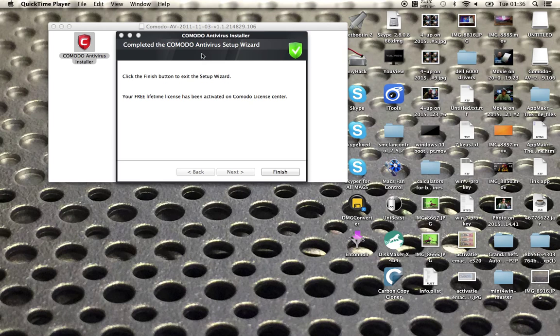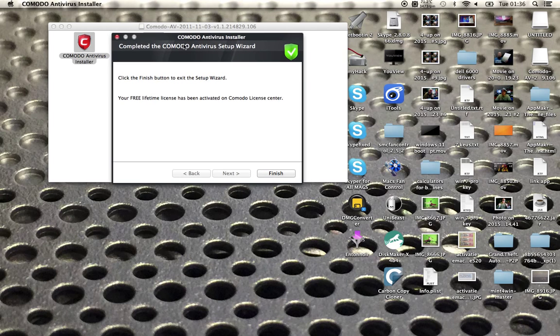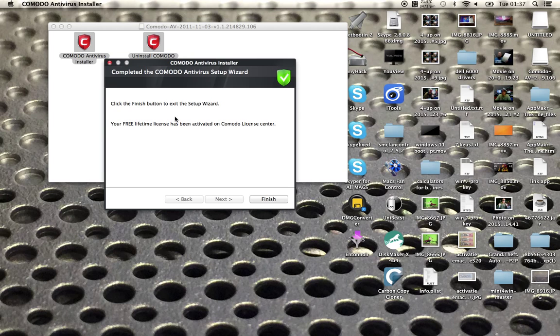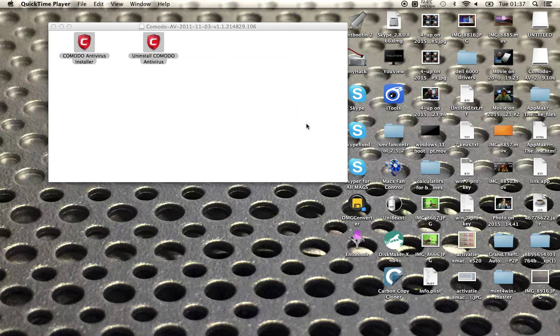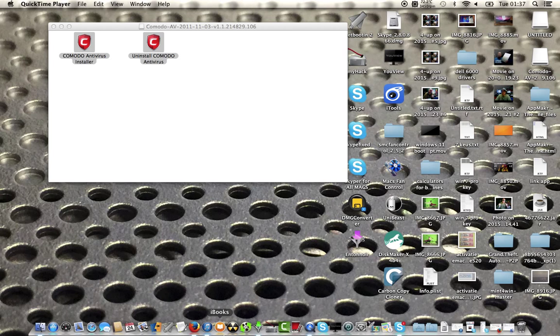Today I also saw in the Comodo store that there was a free antivirus for Mac, so I installed it on my Mac just to see how it works. And I don't want to restart now, so in fact if you download it, it's a small file, 20 megabyte.